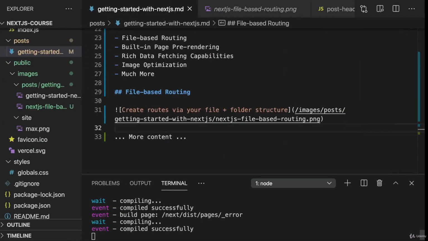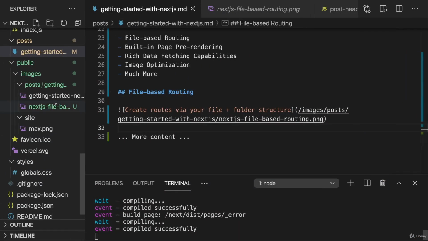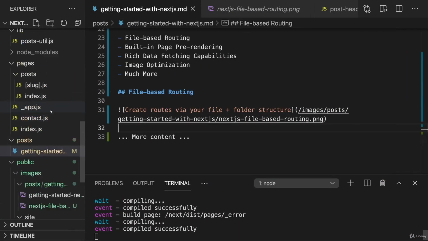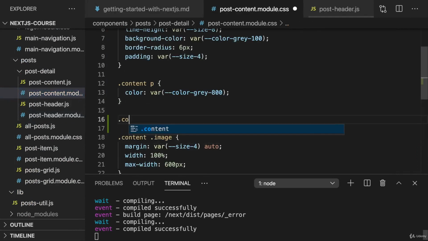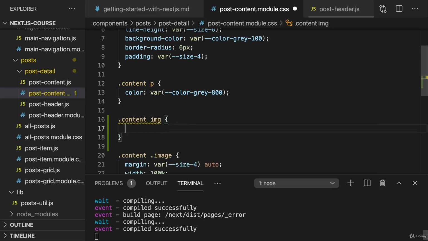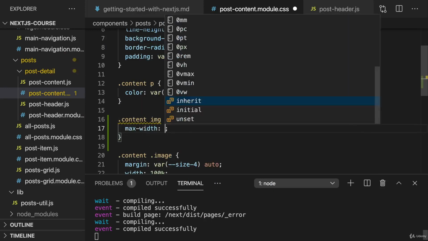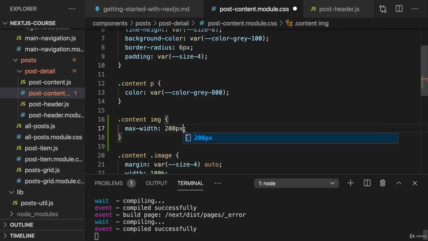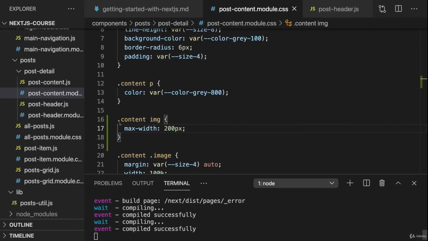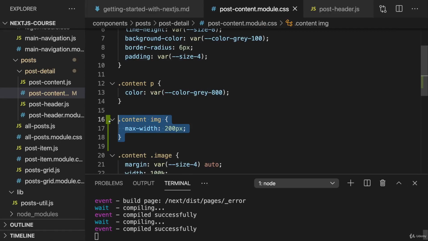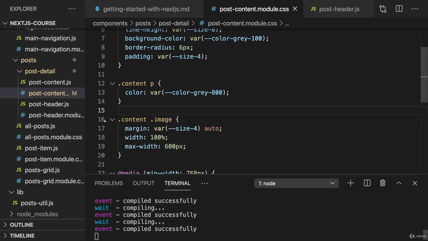Now we could style it. That wouldn't be a problem. We could style it by simply adjusting the styles in the post content module file. We could target image elements here and, for example, give them a max width of 200 pixels or something like this. And now it would be smaller. So that is a problem which we can solve. I'll get rid of this though, but that's something we could solve.